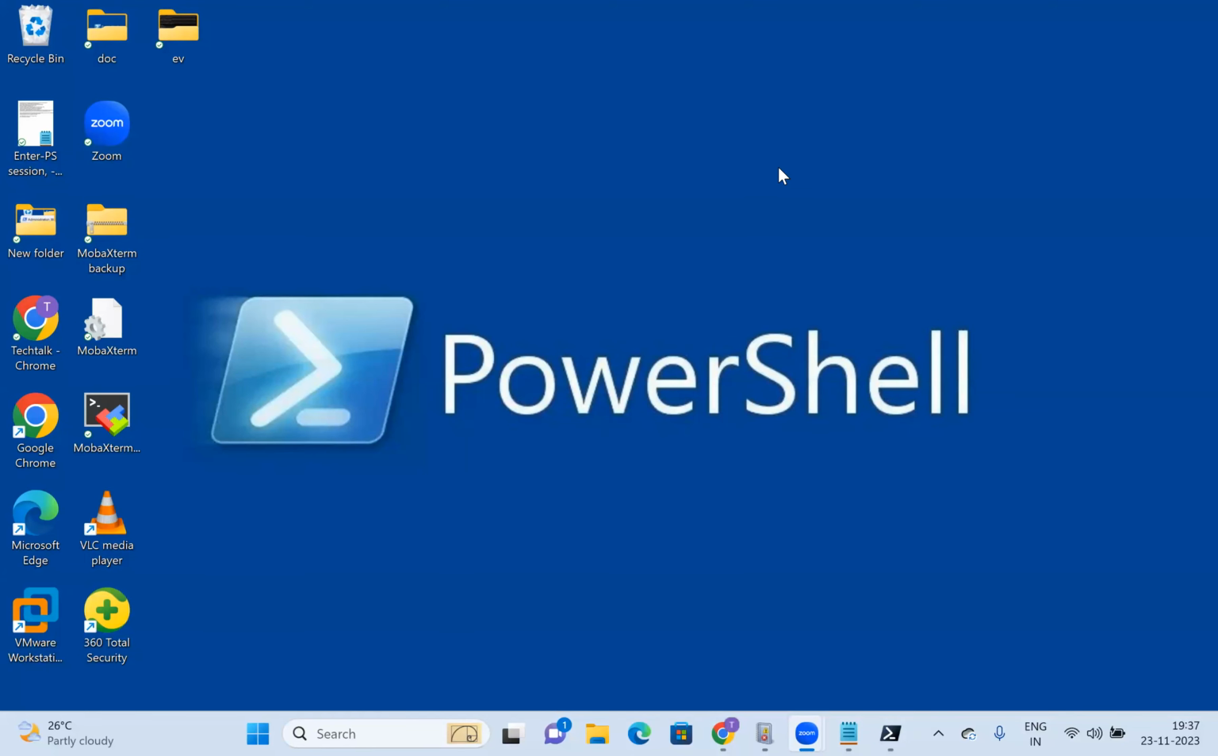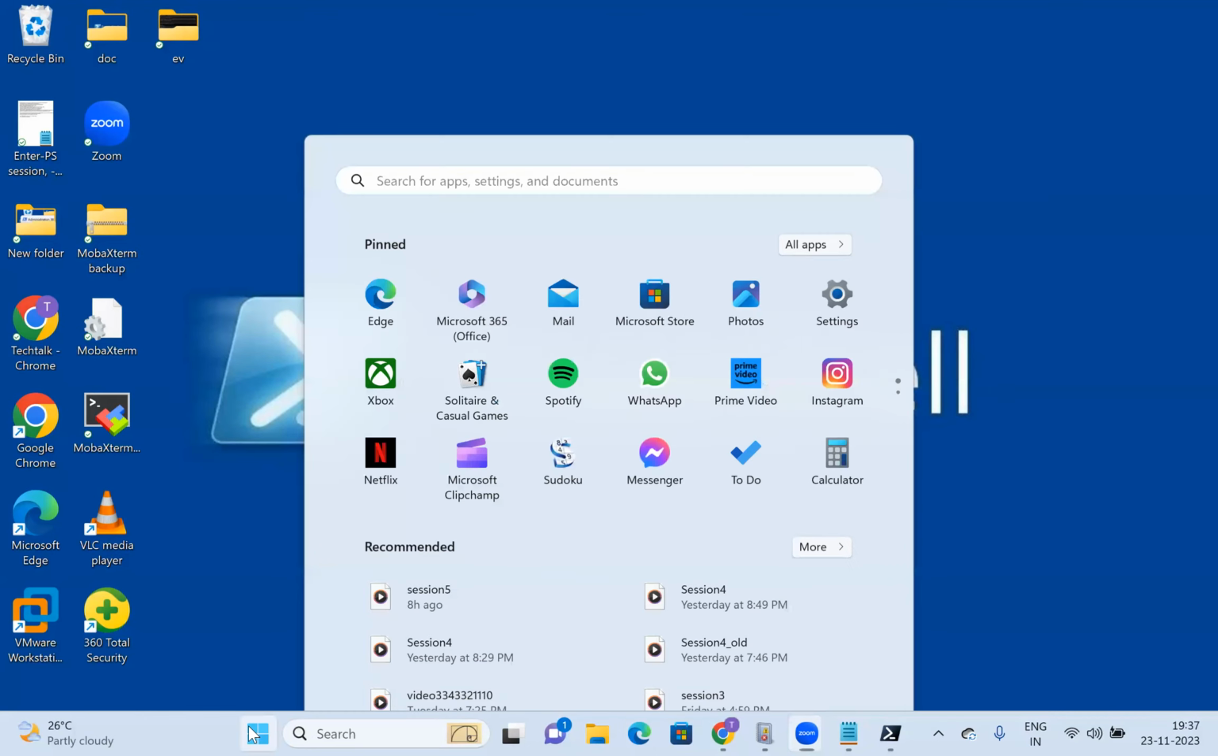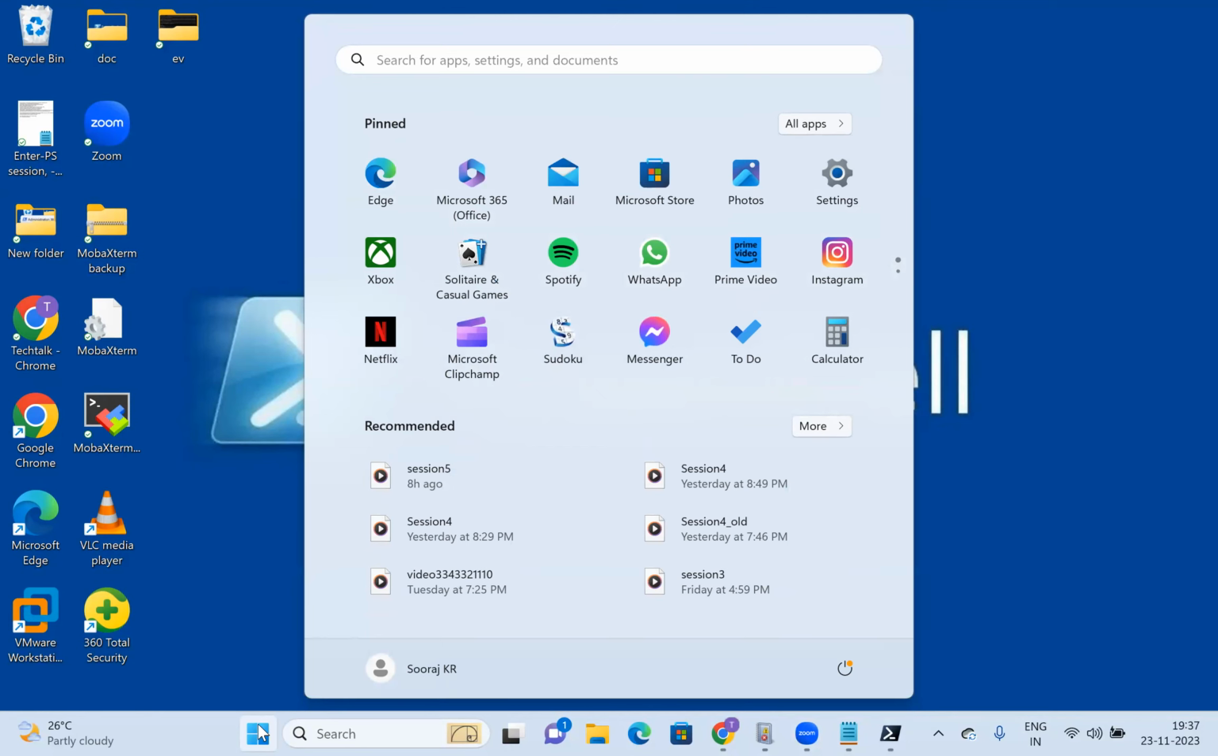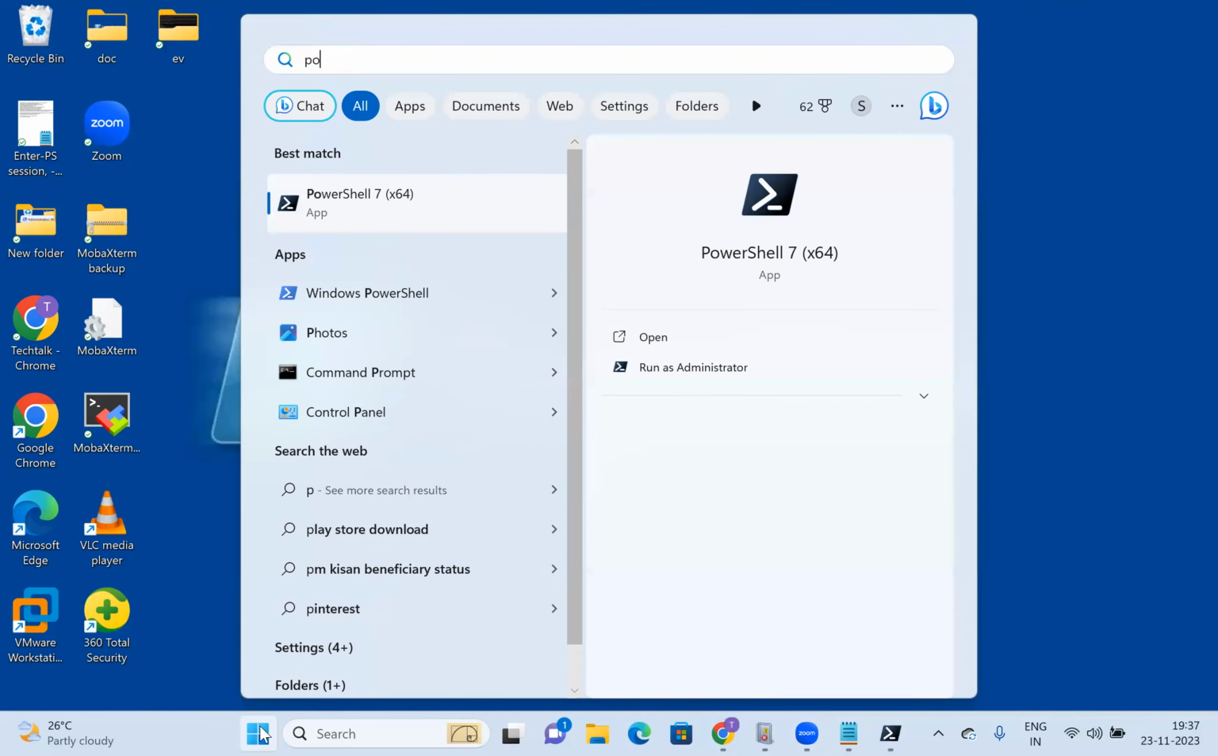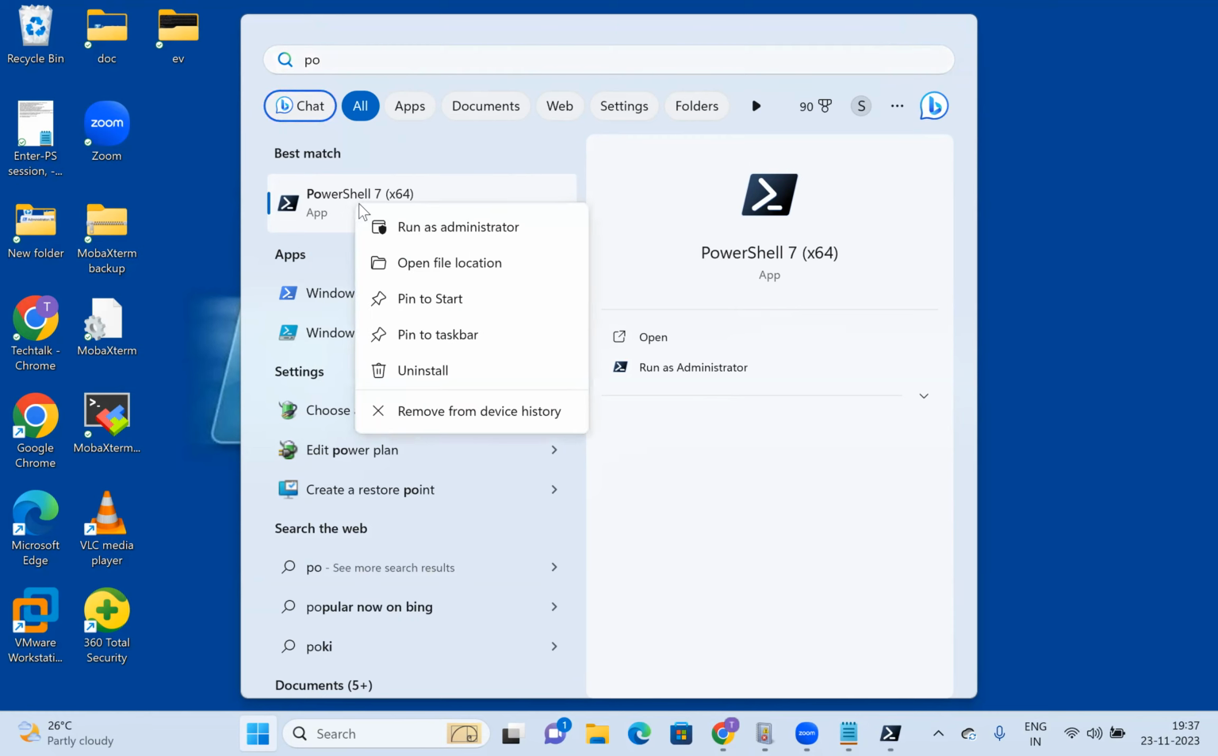Now let's discuss how we'll filter using two property values. Let's open the PowerShell console. Okay, the first one is the right PowerShell 7. Okay, the version is 7. Let's open that and see. Right click, run as admin.